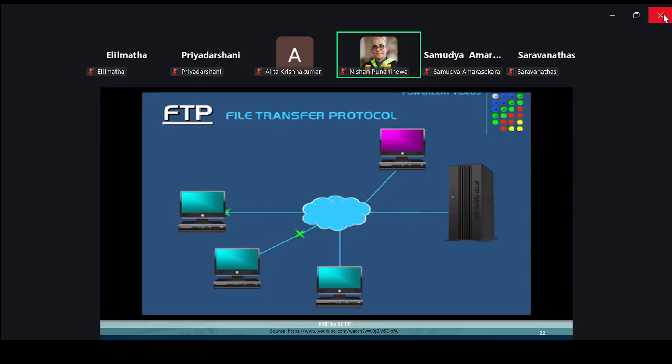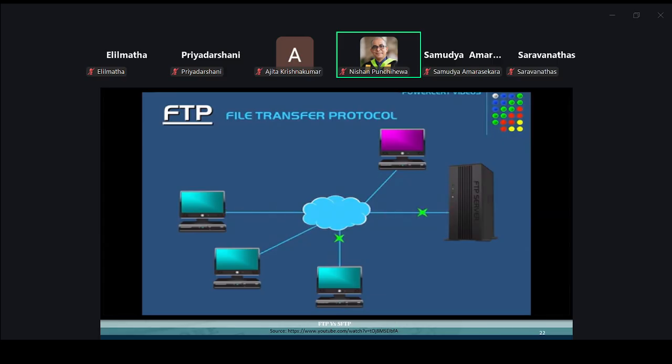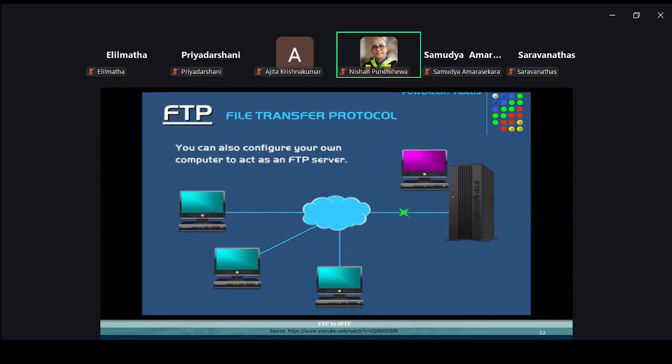Now in this example, this person is using a dedicated FTP server to share their files. But they don't necessarily have to set up a dedicated server for an FTP, because if they really wanted to, they can also configure their own computer to act as a FTP server. For example, in Microsoft Windows, this can be done using the Internet Information Services Manager.